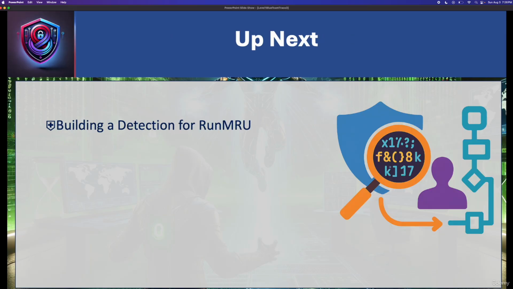So in the next lecture, we're going to move on to building a detection for the run MRU. We know those commands are stored in there, so we can check those registry modifications and see what the details of those registry modifications are to build a detection.